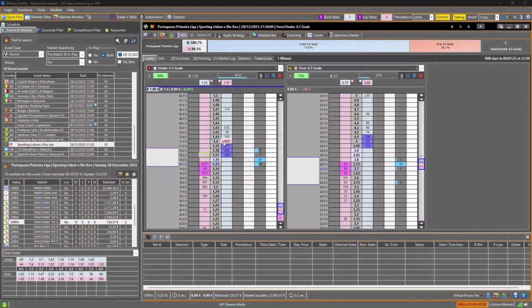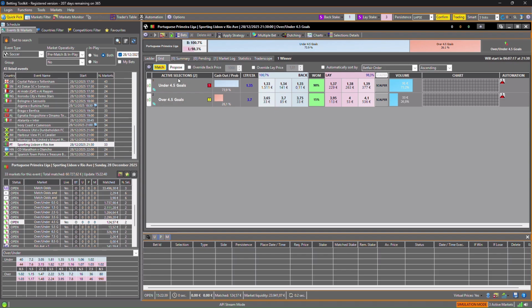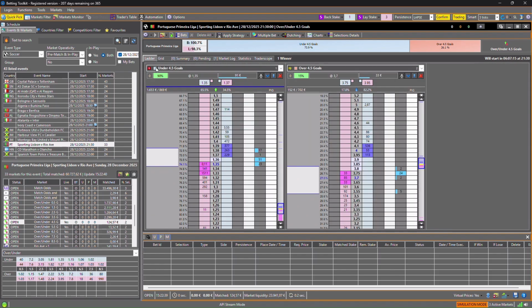Hi everyone, let's continue our overview of the trading tools offered by Betting Toolkit. After looking at the market window grid, let's stay within this window and analyze the ladder page. The ladder represents market odds differently than the grid.